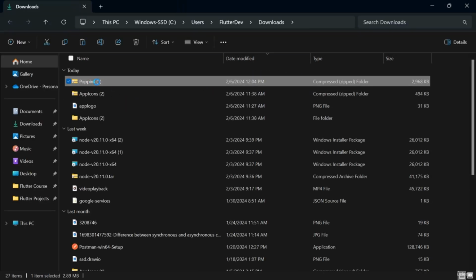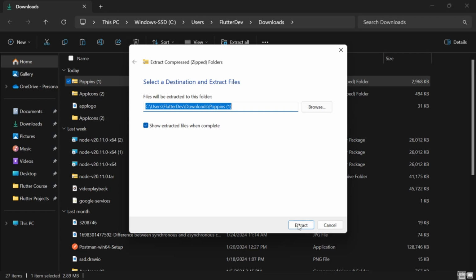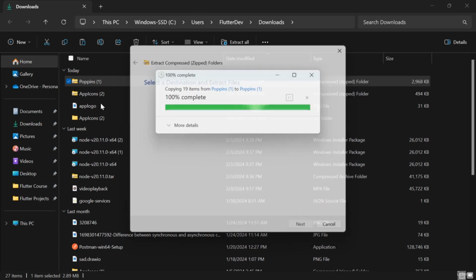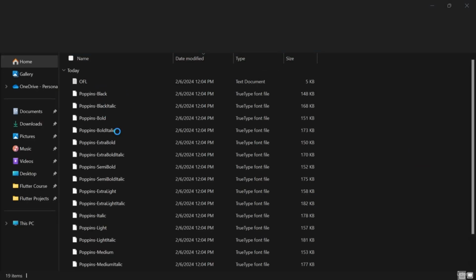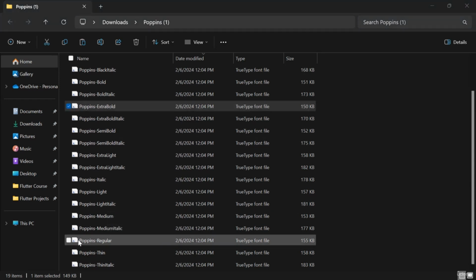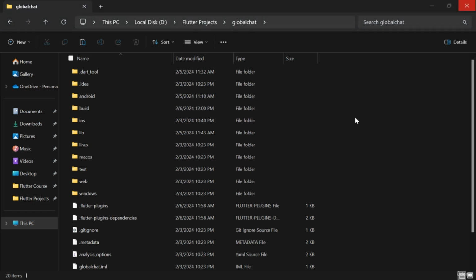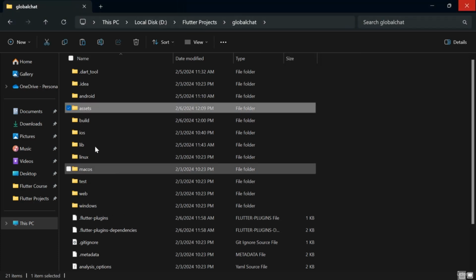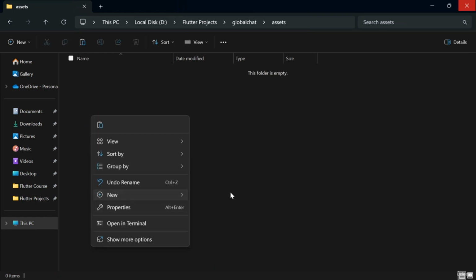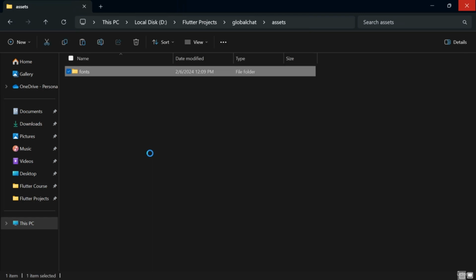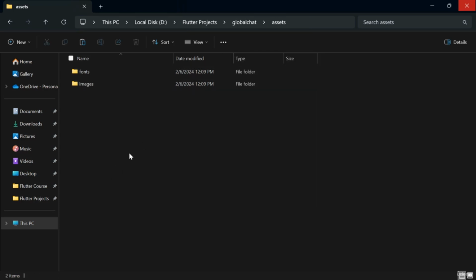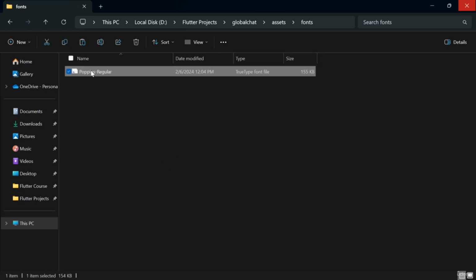So extract everything. And now move into that extracted folder, and from here we will only be selecting this Poppins Regular. Alright, copy it, move to the project, global chat, and then let's create a new folder over here. The folder name will be assets, and inside of this assets we'll be creating a new folder, fonts, and we'll also be using the assets folder for images. So let's create a new folder, images, as well. So inside of this fonts folder, let's paste the font that we copied and rename it to Poppins.